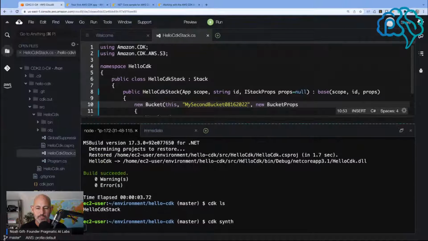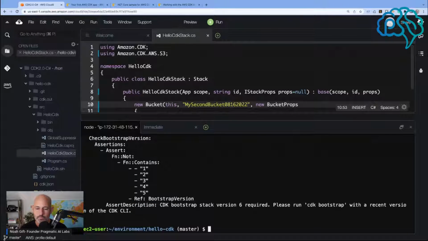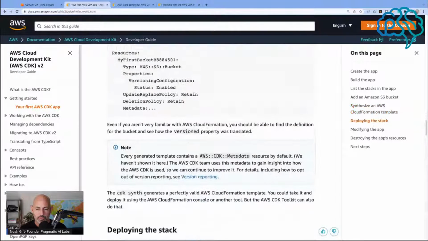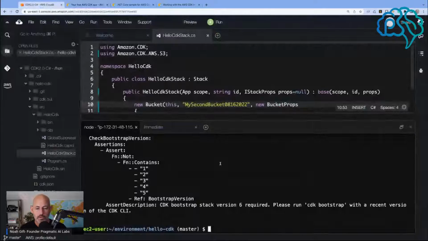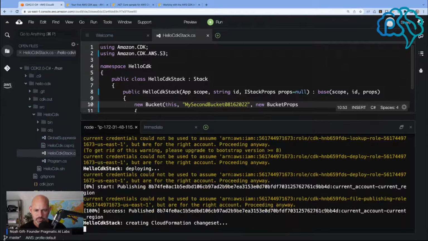And what happens? Looking good. And now we deploy. Yeah, CDK deploy. So CDK deploy. And then this is where we should be able to use our IDE here, our cloud IDE, to just double check.